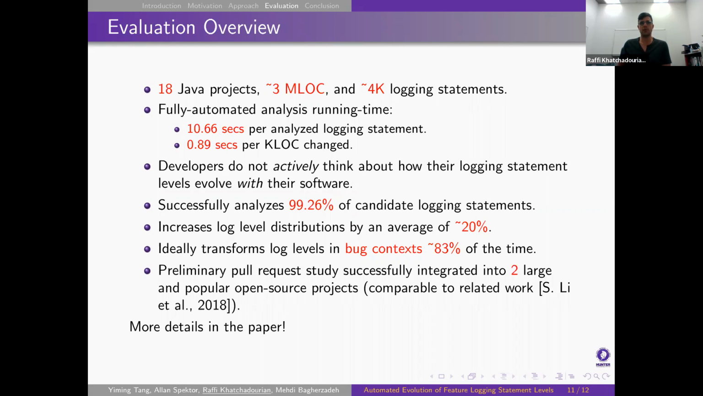We also applied our tool to buggy code to see how it performs in buggy contexts. Particularly, we're interested to see if our tool would transform log levels higher in or near buggy code and lower versus code that did not contain bugs. And we found it did this 83% of the time. We also performed a preliminary pull request study where we found that we were able to integrate our patches, as a result of our tool, into two large and popular open source projects. This is a rate that's comparable with some related work. Like I said, more details of the evaluation can be found in our paper.